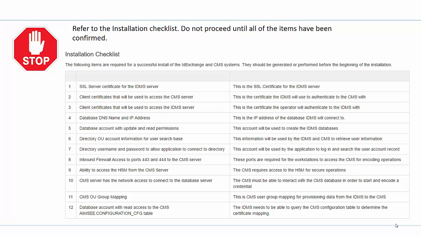The next one is the directory organizational unit account information. This is the target that will allow IDMS to search the correct OU within the directory to locate the user for the request and sponsorship phases. The next one is a directory username and password. The IDMS will connect with read-only access to the directory to query the information for a given user. Also, firewall access to ports 443, or if the IDMS is co-located with the CMS server, 444.